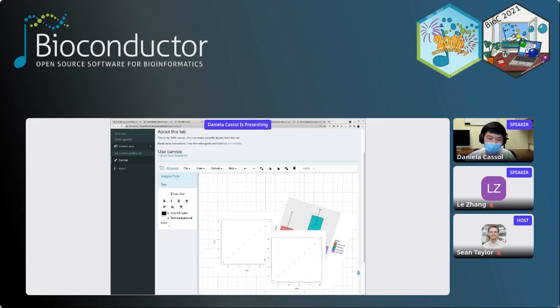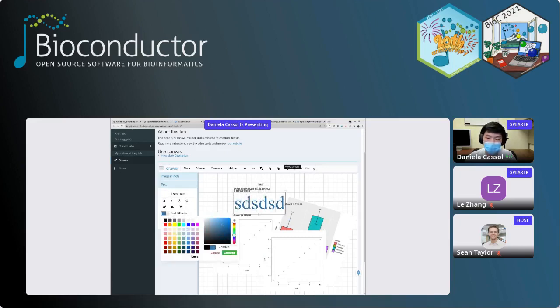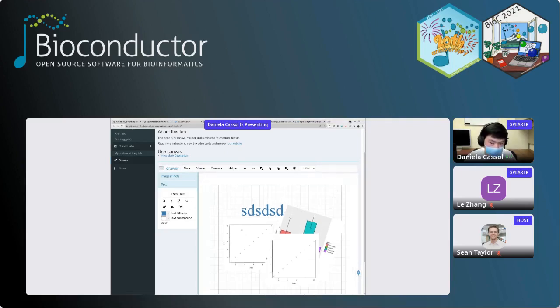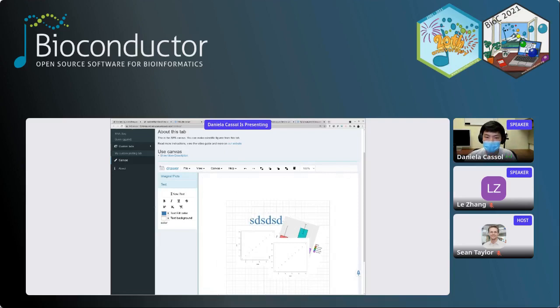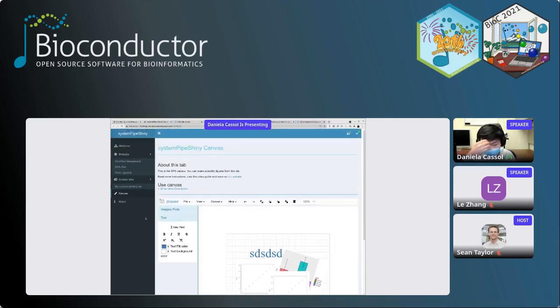And you can also add some text, like my figure 1, for example, and change color and do some other things as well. And then in the end, when you are satisfied, you can just download the whole image to your local. So these are some core functionalities of systemPipeShiny.